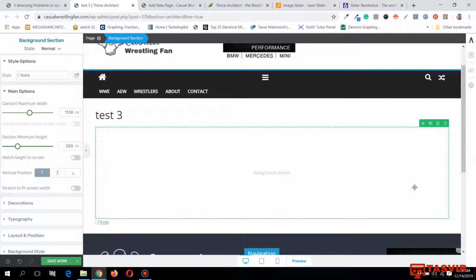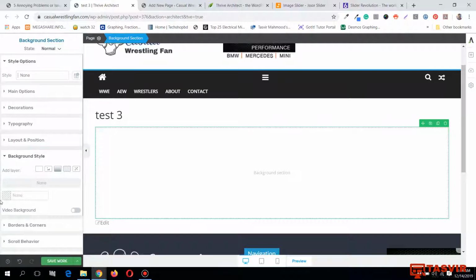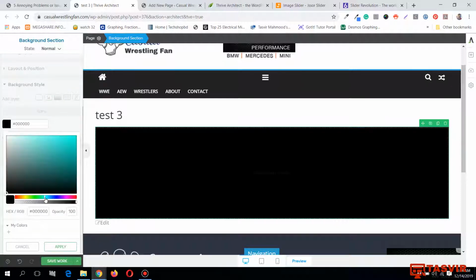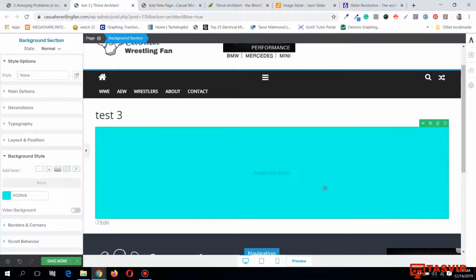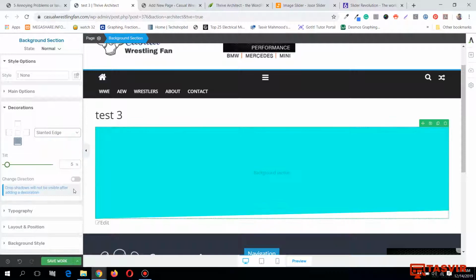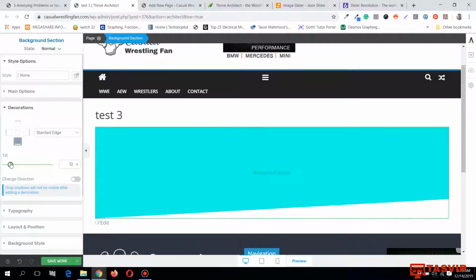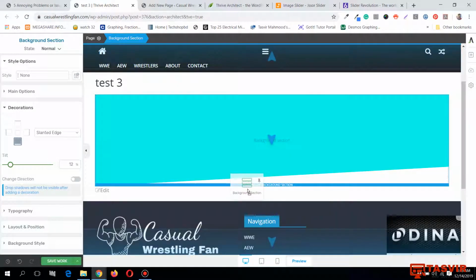Another problem I want to talk about in Thrive Architect is regarding the shape divider. I have a background section over here. Let me give this a background color, just any kind of color, blue, right? If I set a shape divider to this, the shape divider is called decorations in Thrive Architect. Let me set a shape divider at the bottom, a slanted edge. So this is a slanted edge shape divider. And let me add another one with another color.